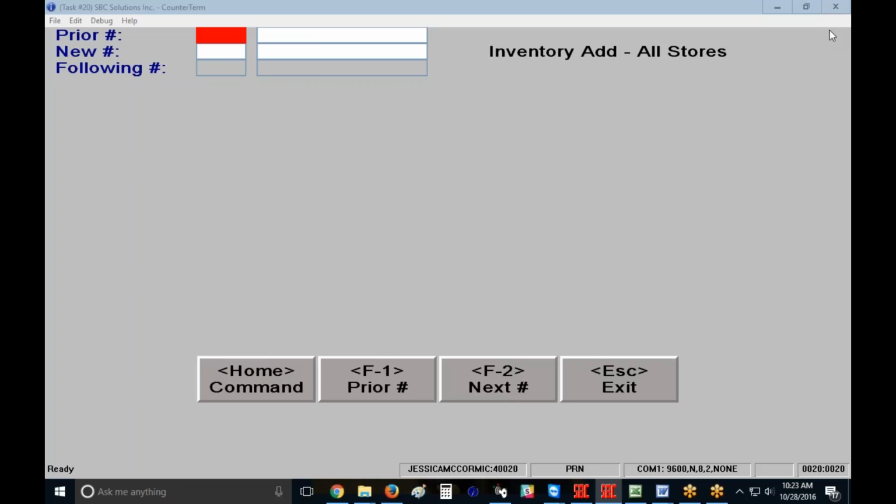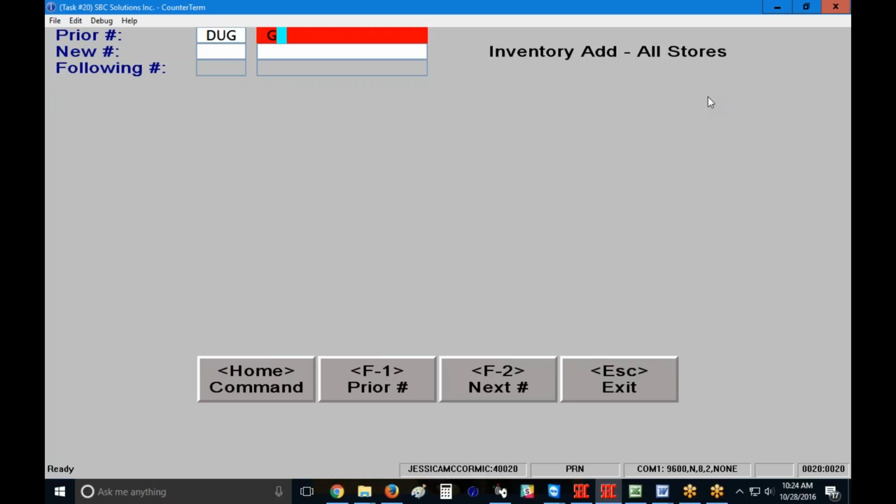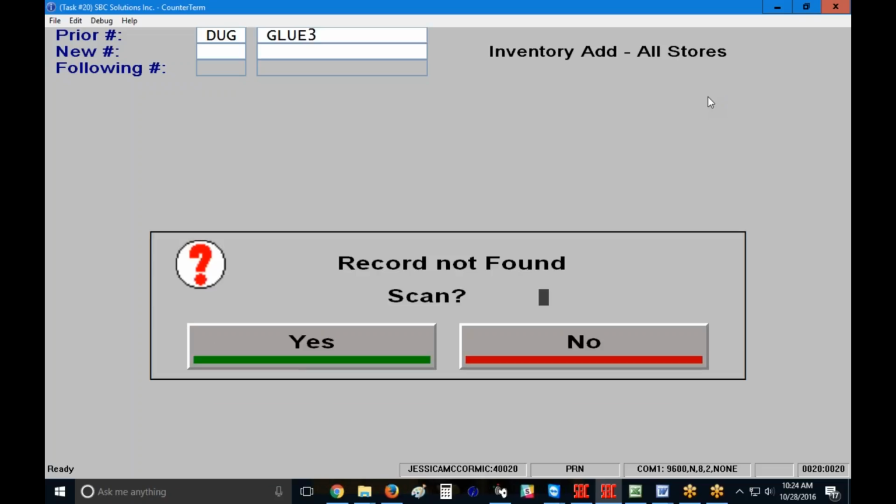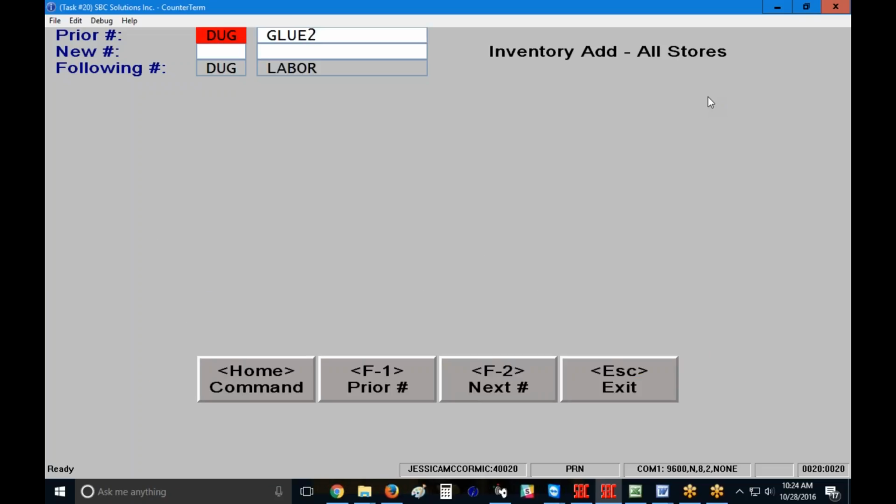Now there's one other process that I can use if I want to actually add information about the part number right from this screen. I'm going to type in the part number that I want to add, DUG GLUE3, and press my enter key. And yes, I want to scan.